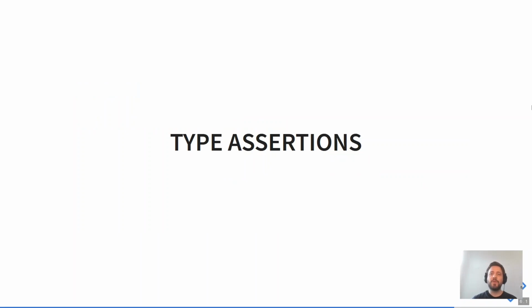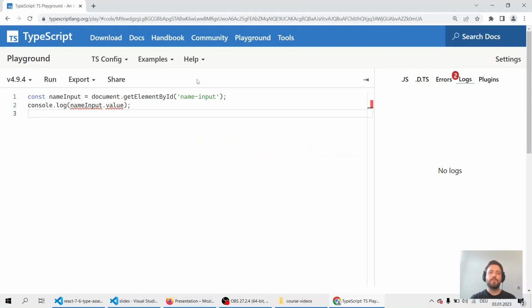Type assertions come into play when we know more about an existing object's type than TypeScript can determine on its own. In this case, we can use the as keyword to let TypeScript know about our additional knowledge. This code snippet assumes that there is an input element with the ID nameInput on the page. Of course, TypeScript wouldn't know about this, so it won't let us access nameInput.value.